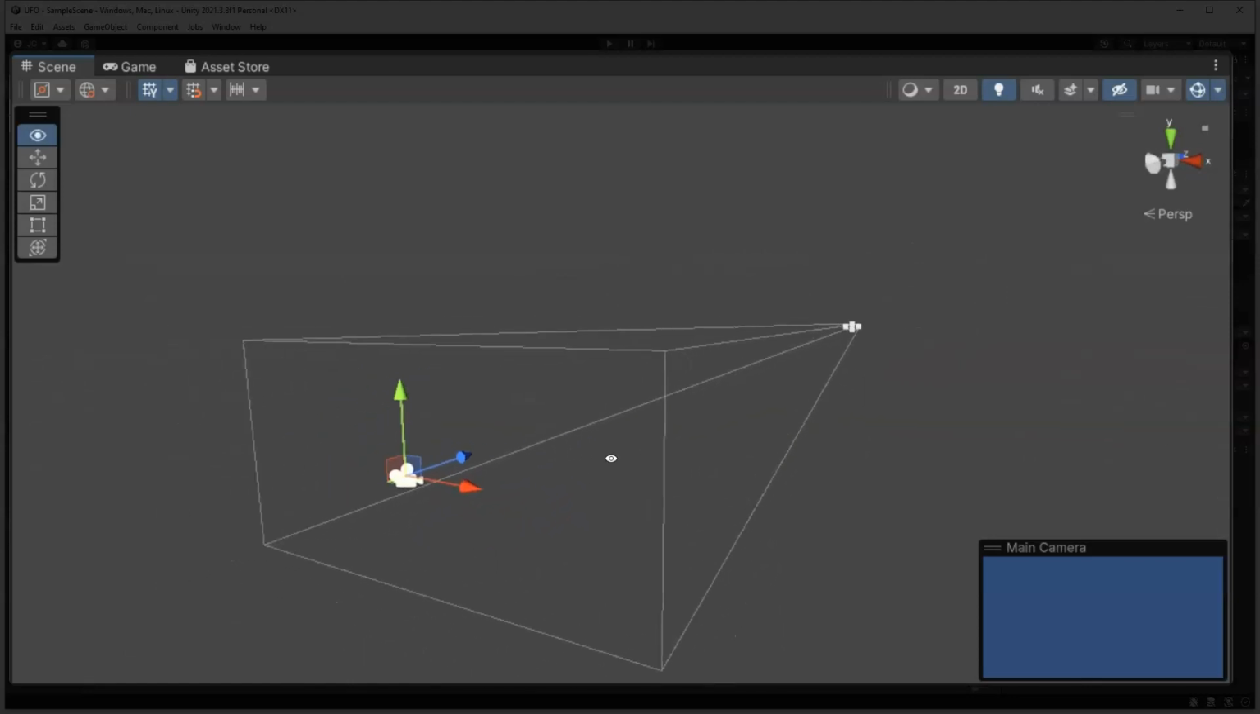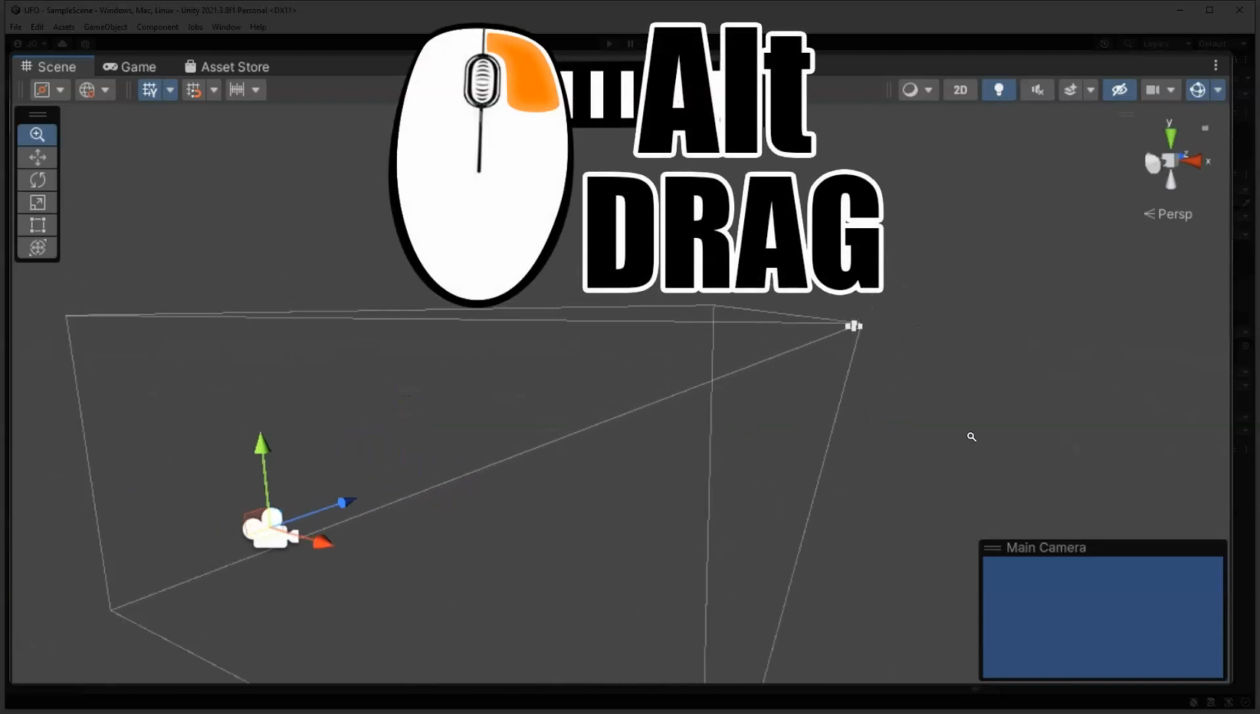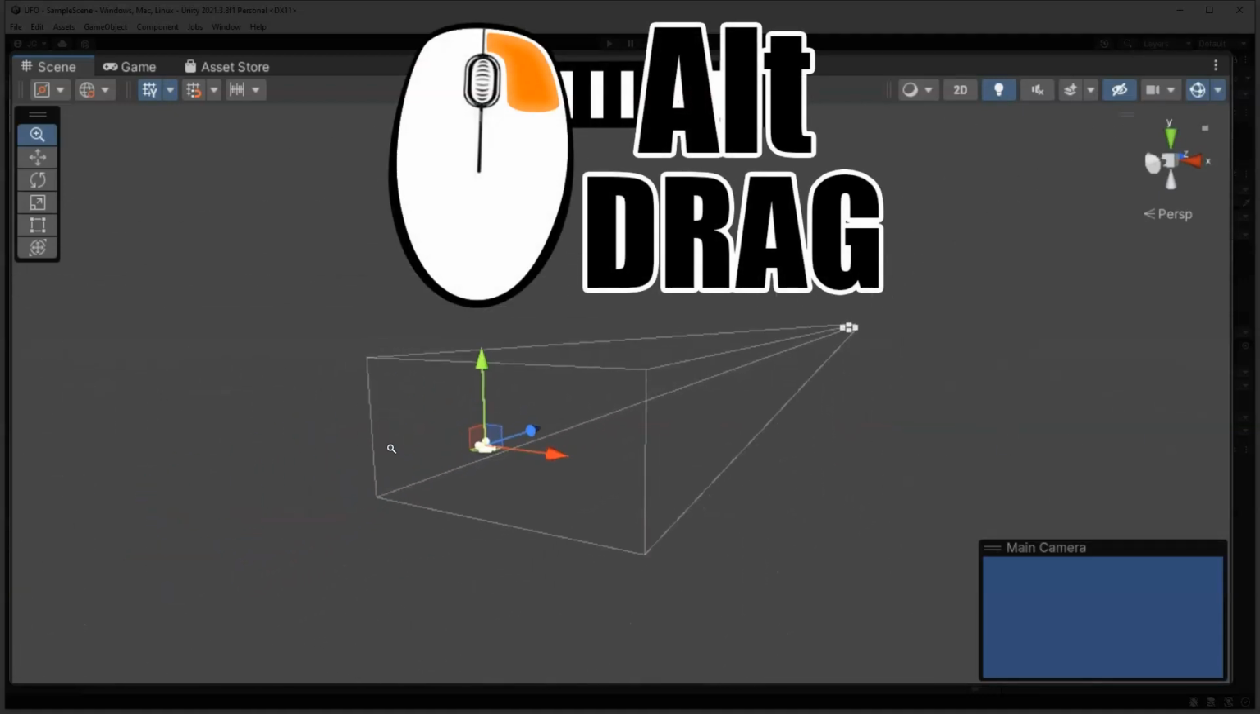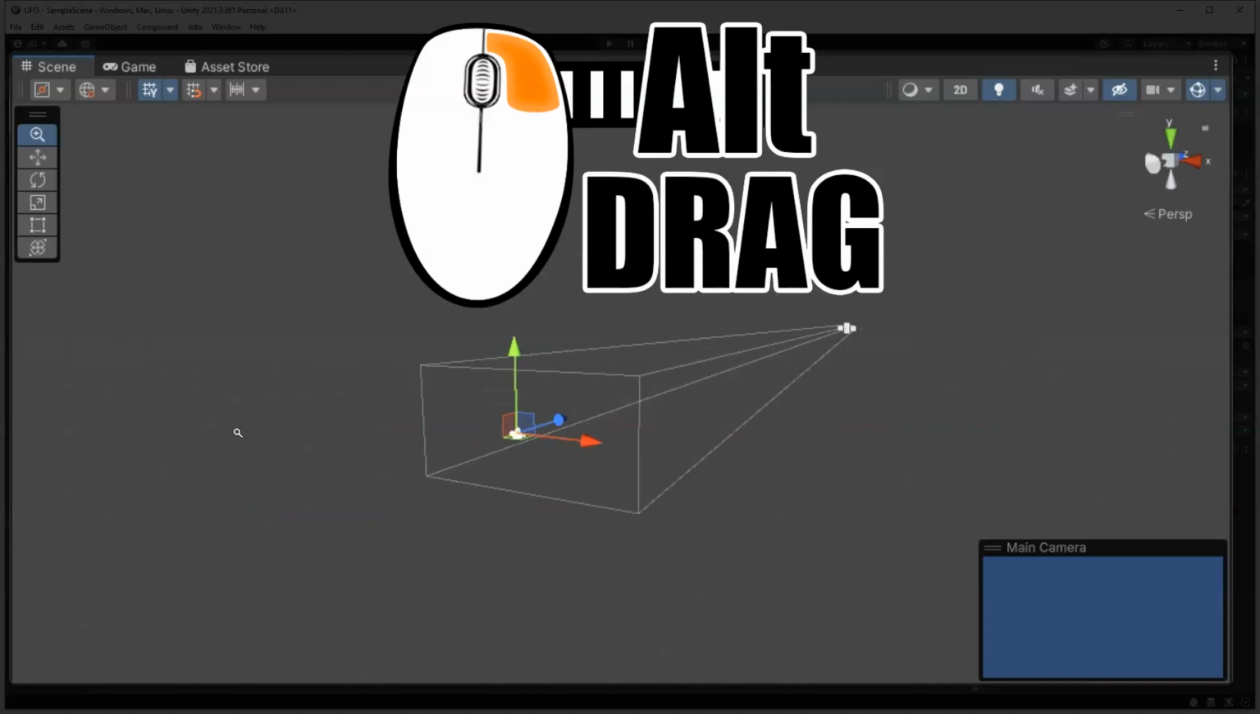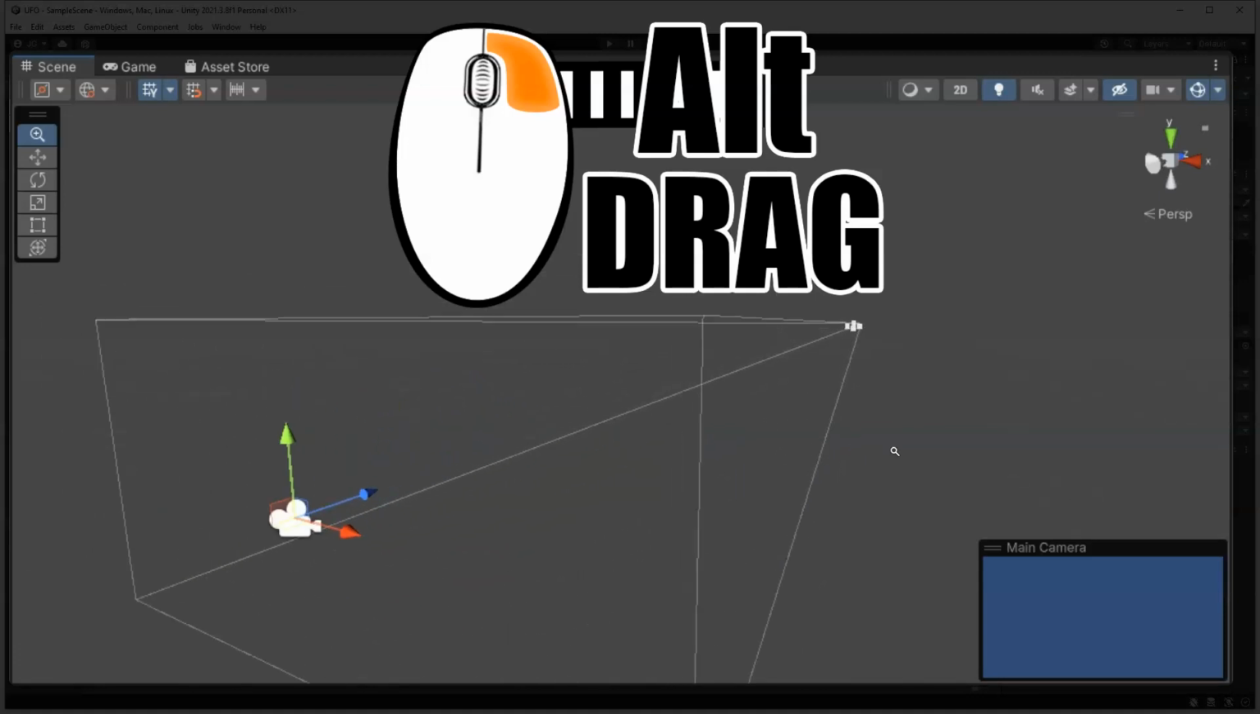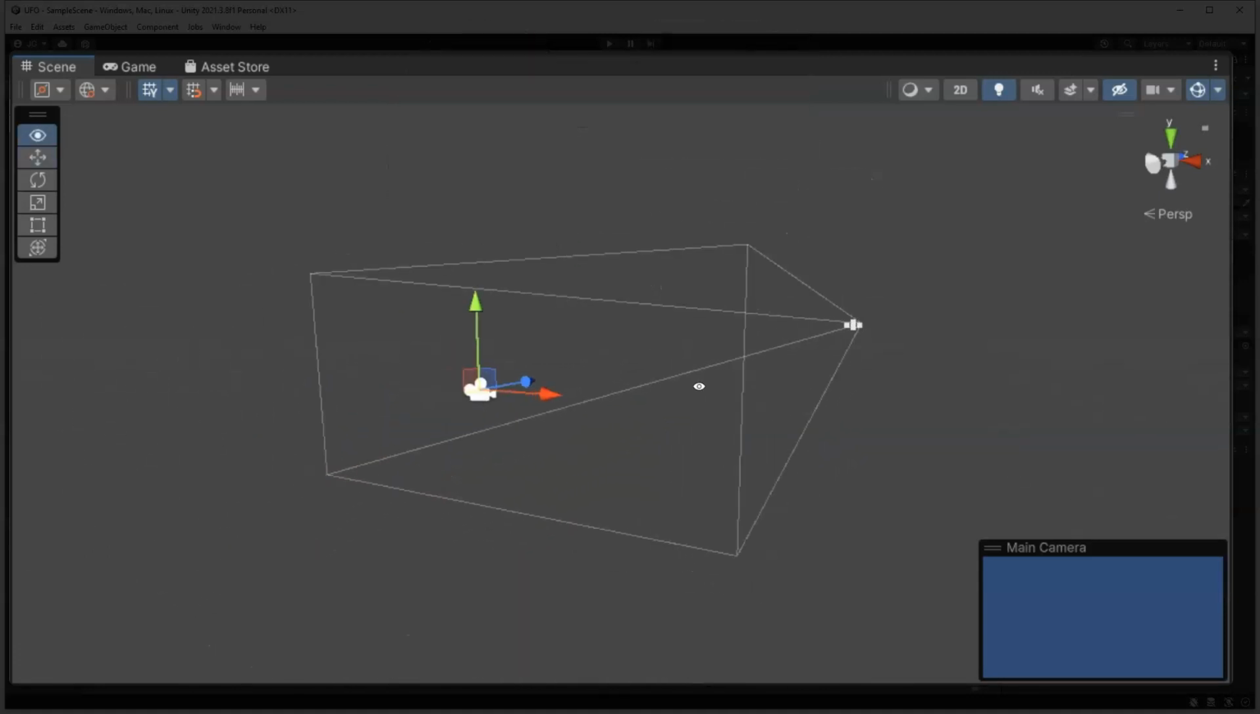And then if we hold down Alt and we right click, it'll also give us that zoom, which will give us a smooth zoom. So Alt and right click will give us that smooth zoom.